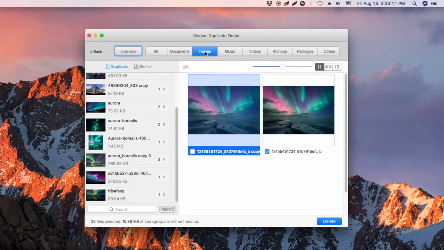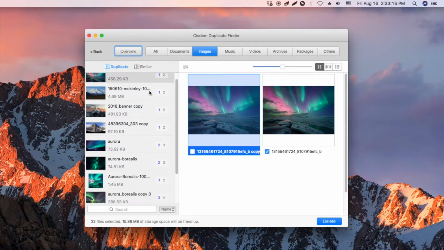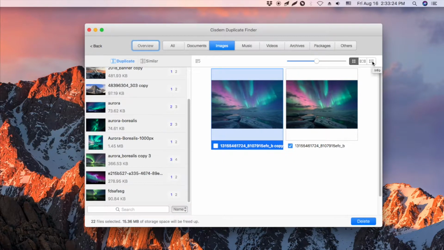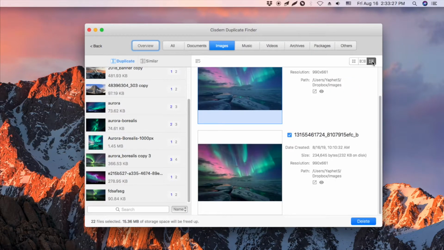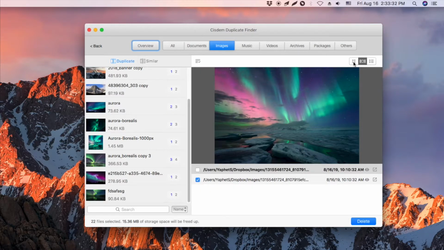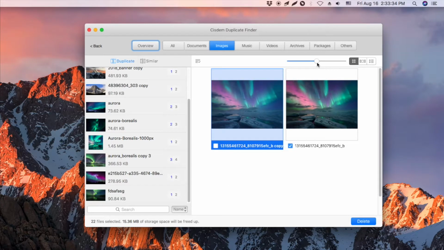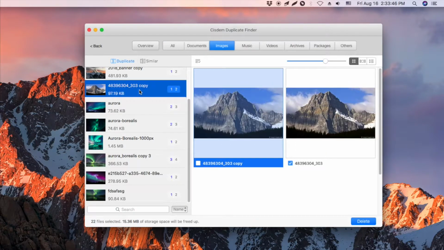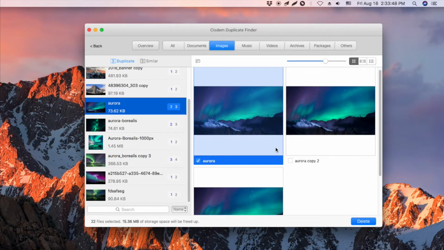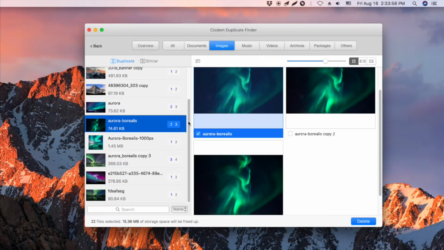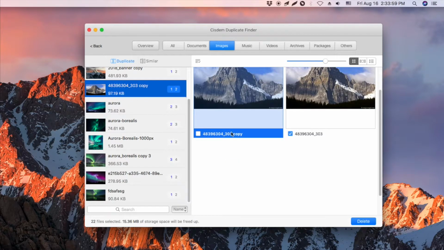Let's go to the Image tab and preview the duplicate photos. You can easily switch between different preview modes and zoom in or zoom out the preview. By default, System Duplicate Finder will automatically select duplicate copies for you to delete with one click. There are also other selections rules available, such as Select Newest.